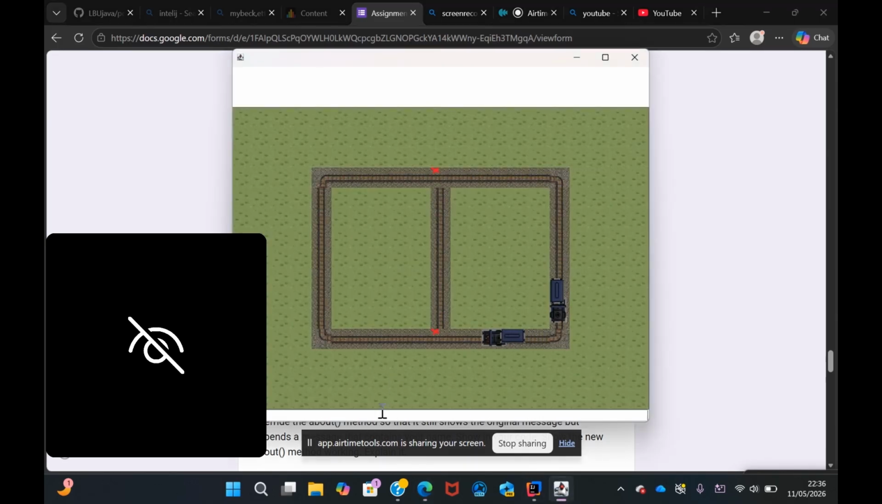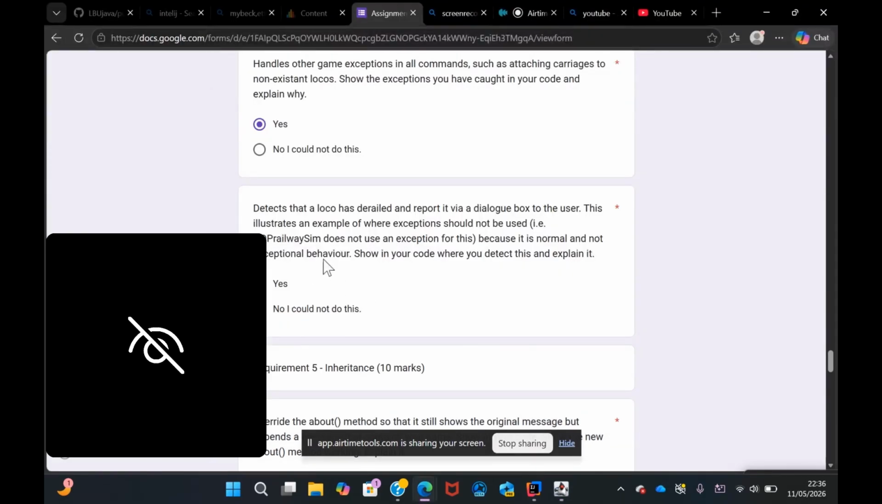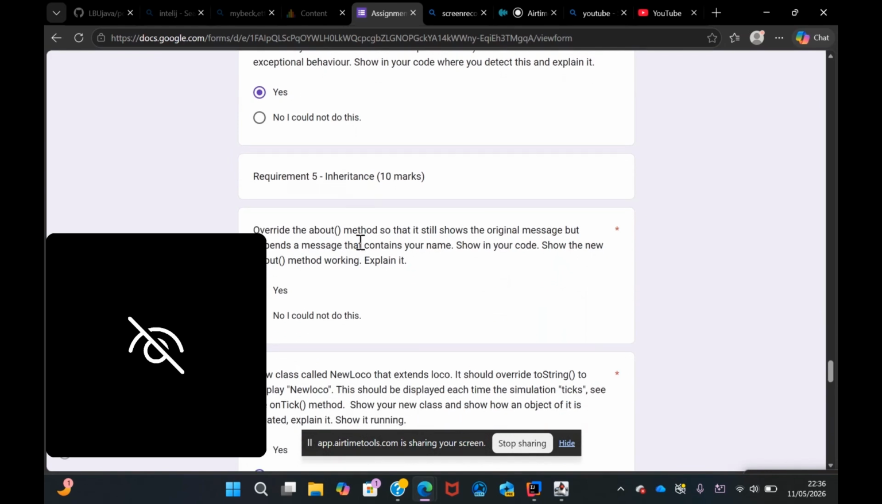So go back onto here. What I'm going to do is derail number 1, and as you can see it displayed loco 1 derailed, and as you can see it has happened. So that stopped, and of course it can't just go straight through, so that stopped it immediately. So therefore the answer is a yes as well. And it's carrying on to requirement number 5.